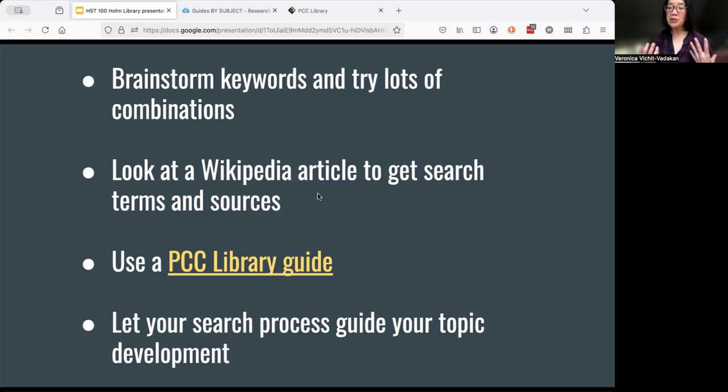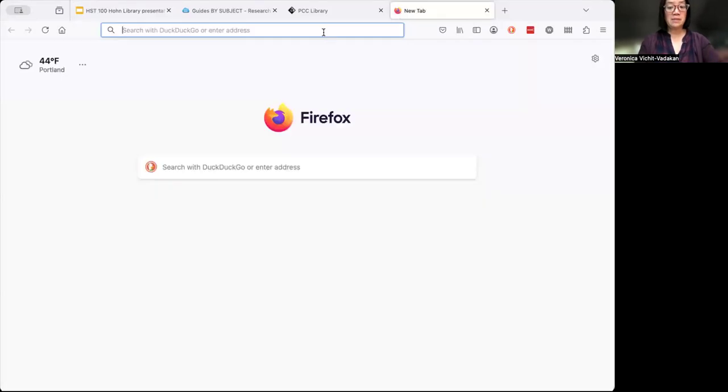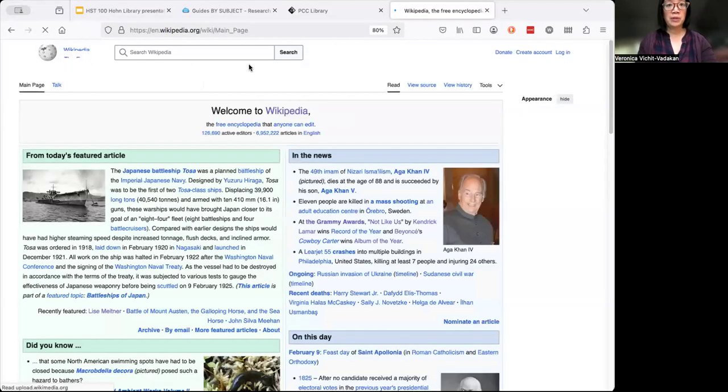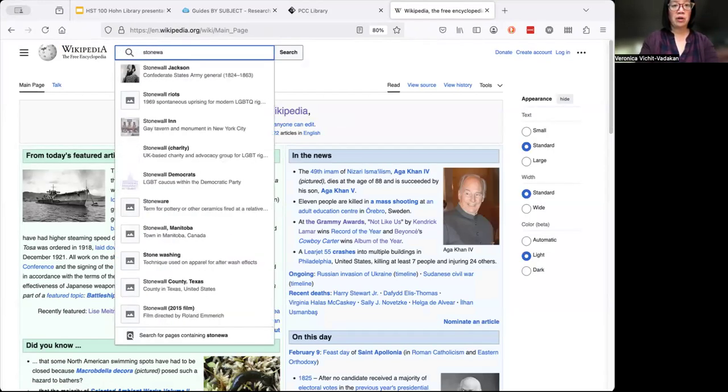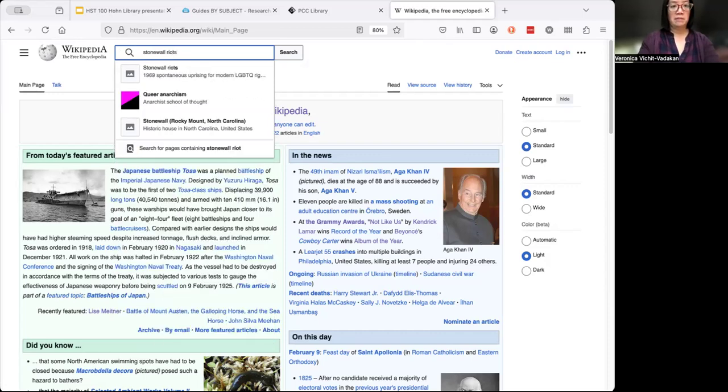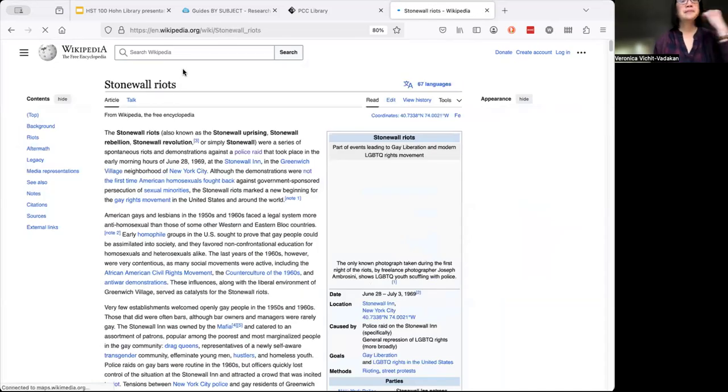Another way to develop your understanding of your topic is to look at a Wikipedia article to get those search terms. I think probably a lot of teachers and librarians have scared people off of Wikipedia. And I'm not saying that you should use Wikipedia as your source, because you should not. But you can use it to get background and to understand your topic a little bit more. So let me do an example here. Go to Wikipedia and let's say, well, let's talk about Stonewall, the Stonewall riots. That was someone's topic, so let's pull that up.